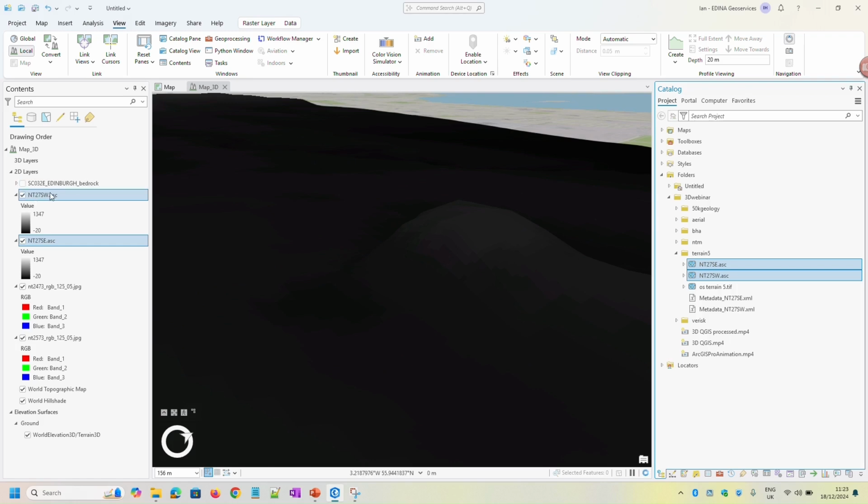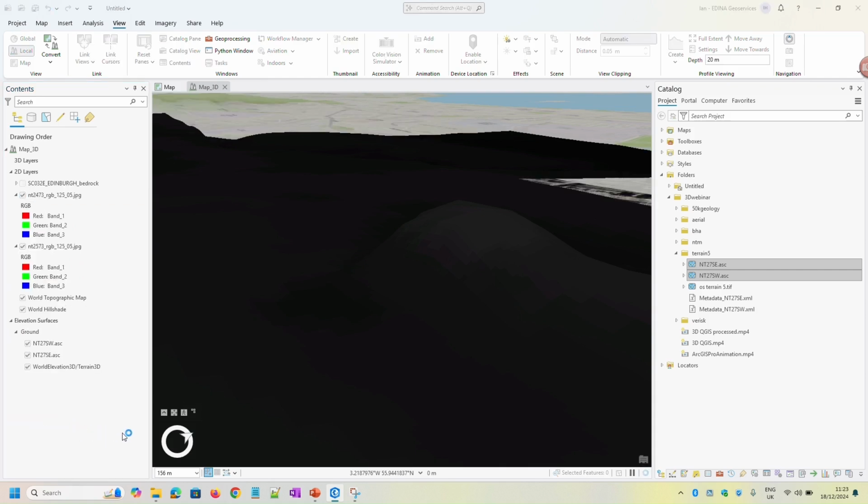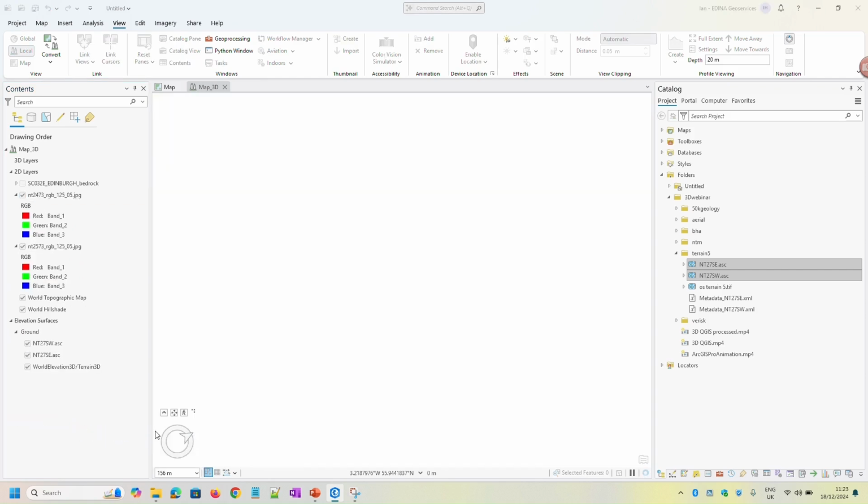You'll see it's dropped them in the 2D layers section in my project here, but these are actually terrain surfaces. So what we can do is click and drag these down and drop them into this elevation surfaces section here. And then the system will use those as the basis to create the 3D model.